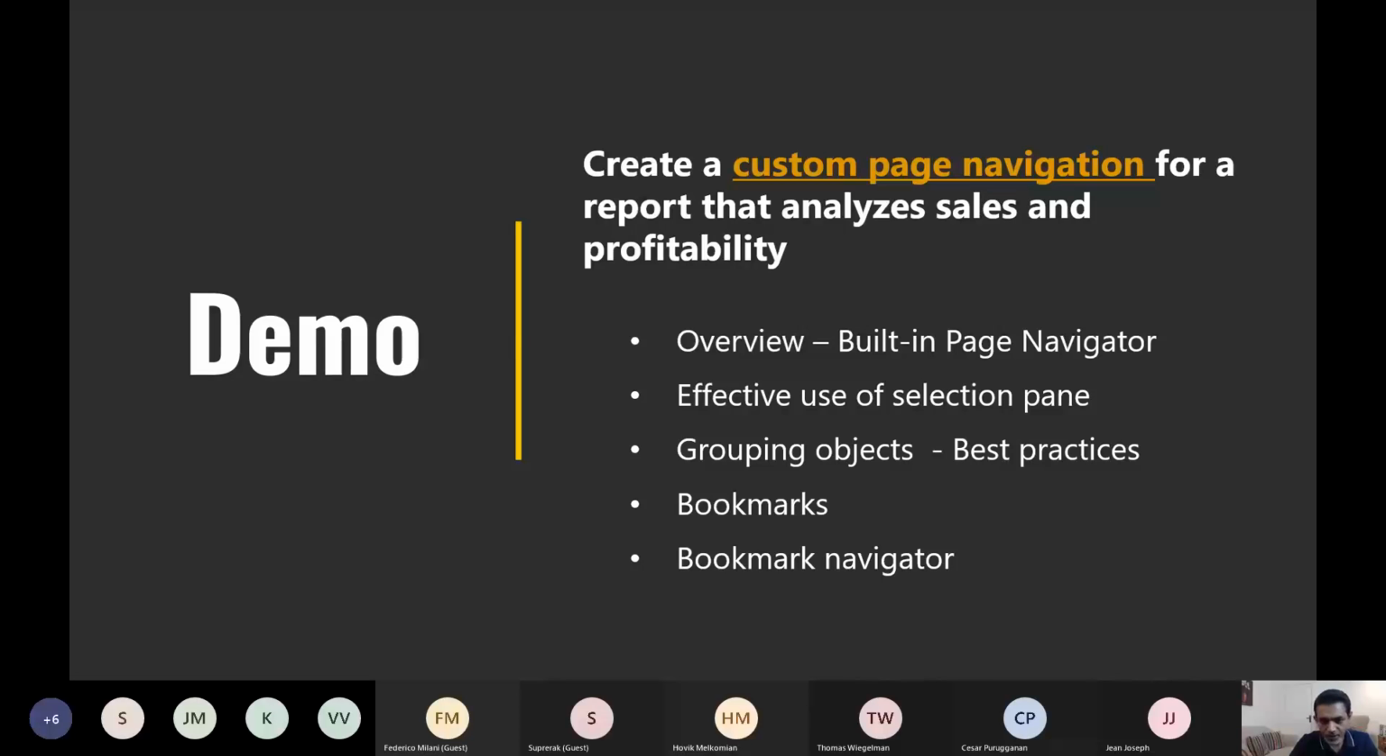What we are going to go through in this demo is basically build a custom page navigation for a Power BI report. It includes sales and profitability analysis. So we need to have tabs for sales and profit pages. So I will show you how it looks like.